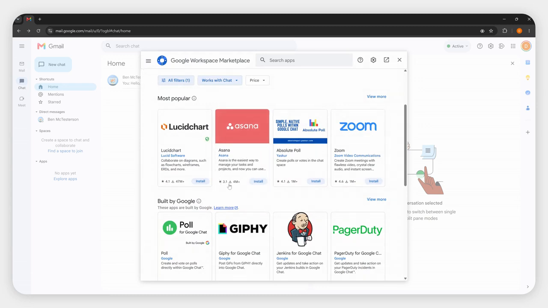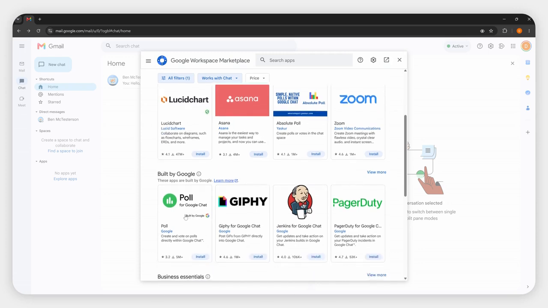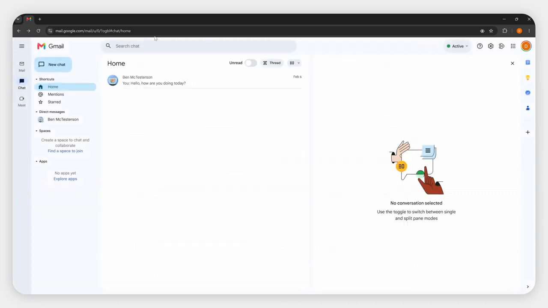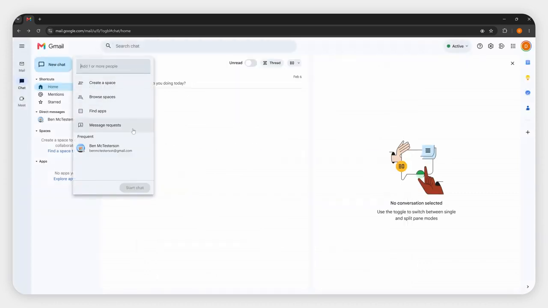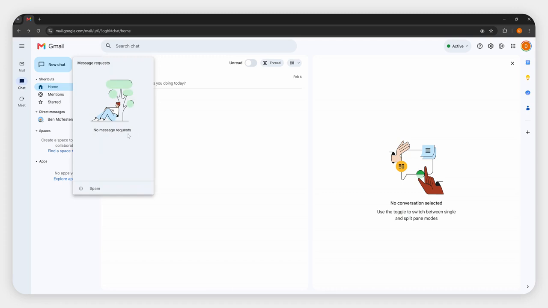So that's pretty nice. You have a lot of flexibility within Google Chat to add apps within your app section or within a space. That's an extra collaboration feature within spaces that you do not get on group chats. So if you want to add a poll or GIF, things like that, you can add that within a space. The next option we have here is message requests. This is kind of like browse spaces, but for DMs instead.